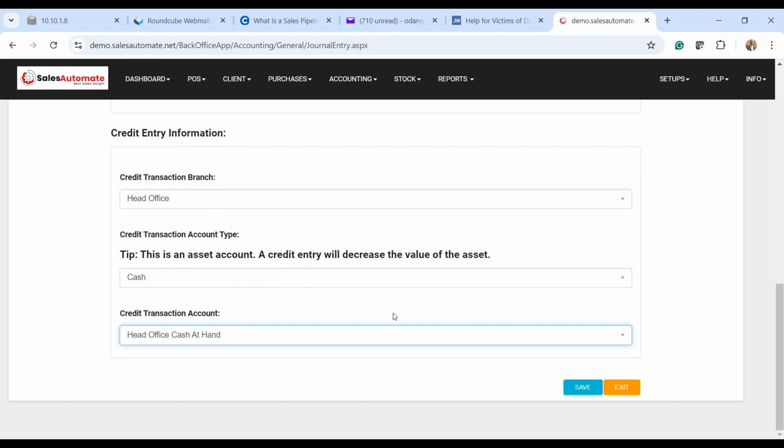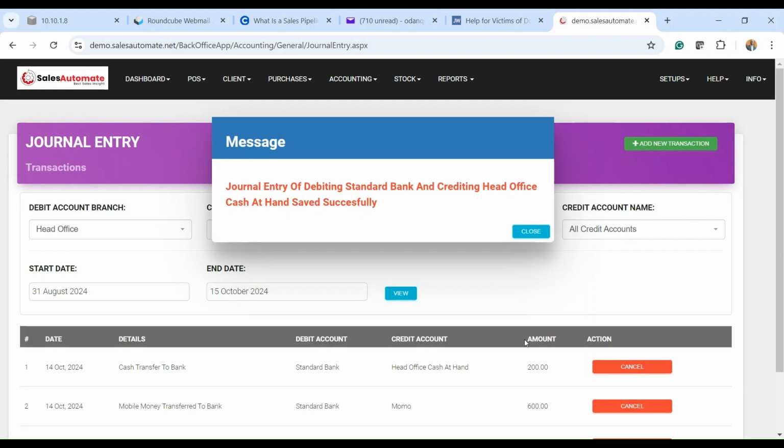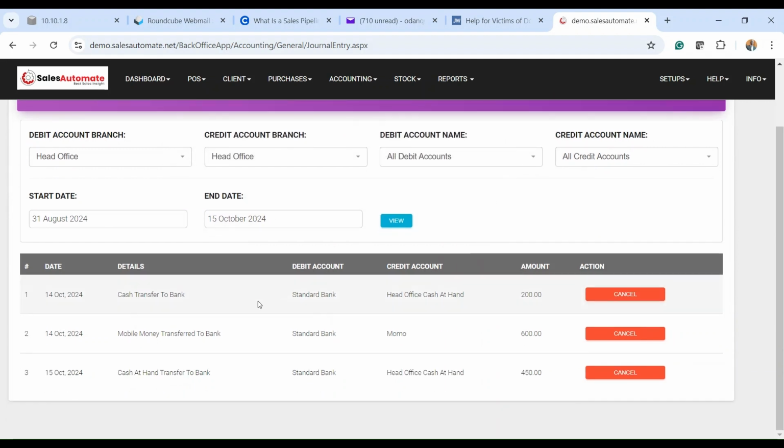Now we are done. All that we need to do is to save the transaction. So we save it, and it will give you a little information about what you have done. A journal entry of debiting Standard Bank and crediting head office cash at hand saved successfully. And you can see it from here. 450, these are all transactions, and we have the one that we just made.